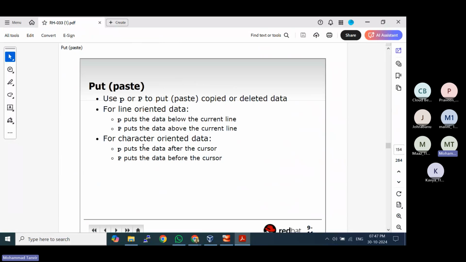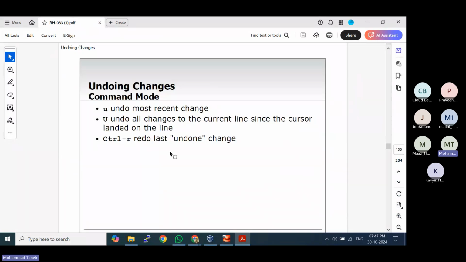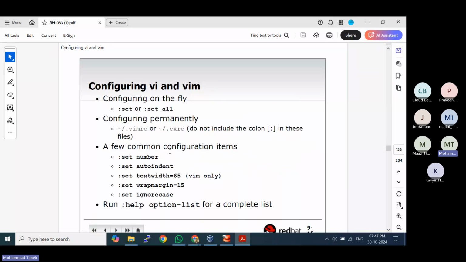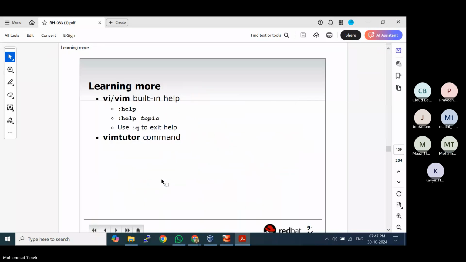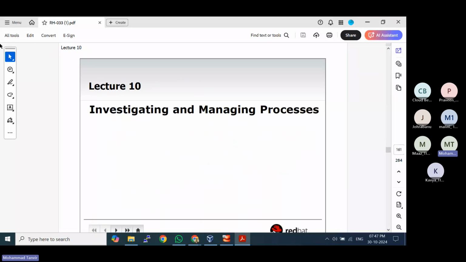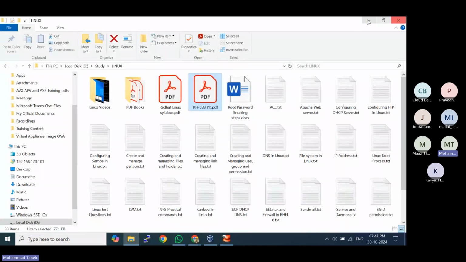Same like that, it is about the character, so before and after the current selected character. Undo and redo, then visual mode. This is to split the window. So it's also of no use, so I have not gone through it. Then this text width, set number, and this is the tutor. So I hope till here things are clear. Do you have any questions?